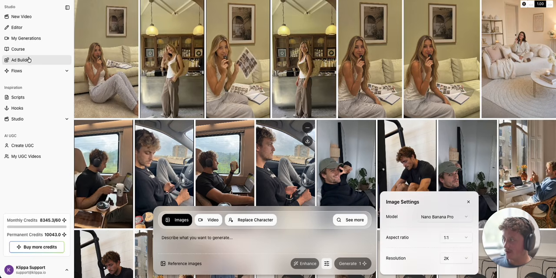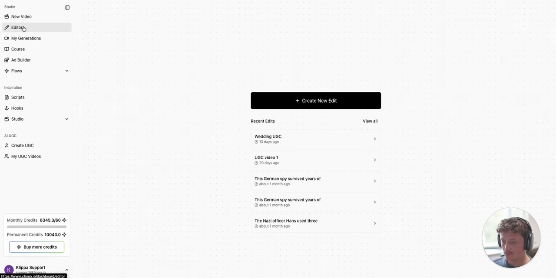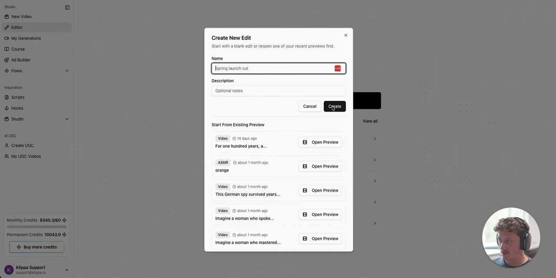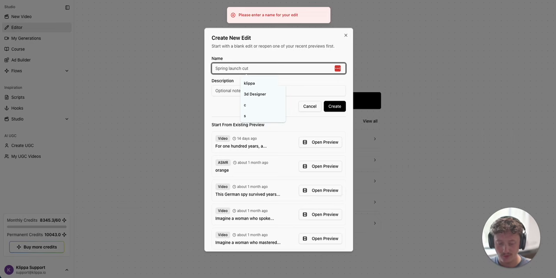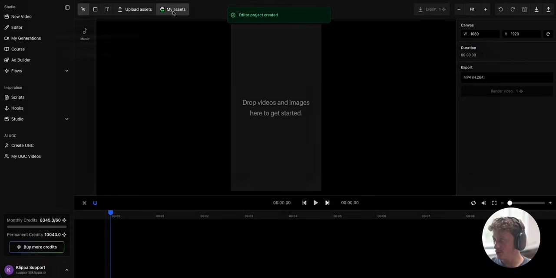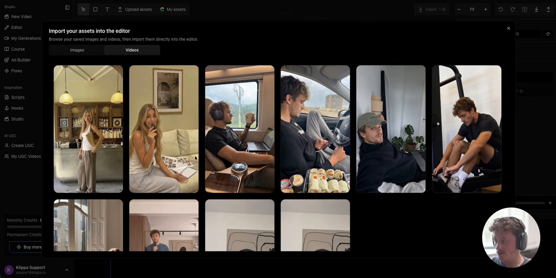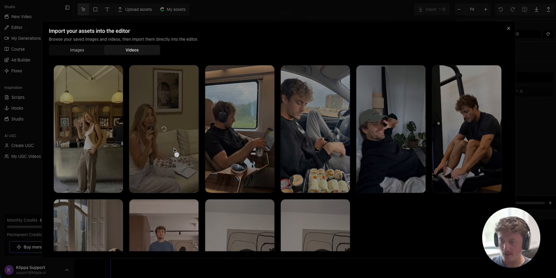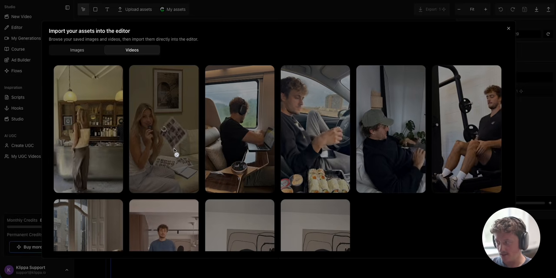Then what you can do is come here into the editor and go into create new edit, call it whatever you want. I'm going to call this UGC video test, create, and this will essentially replace your CapCut subscription. You can go into your My Assets, go to your videos, and import all the videos that you've just generated straight away. So you can keep this all inside the same software account.